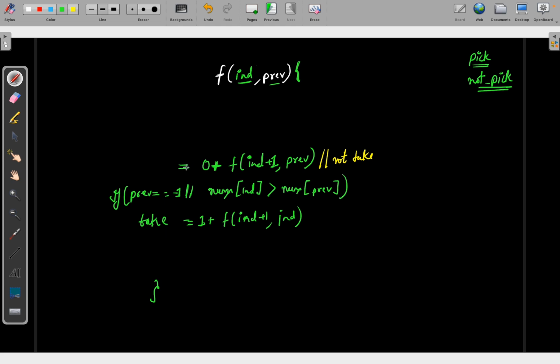So this is one case where you are finding the maximum, or you can take any variable. Let's suppose I am taking length here, and the final length will be math dot max, basically I will find the maximum. So see here, this is my length, 0 plus f of index plus 1, previous, the not take call. This is my take call. There will be two function calls, one if I'm not taking it, one if I'm taking it.